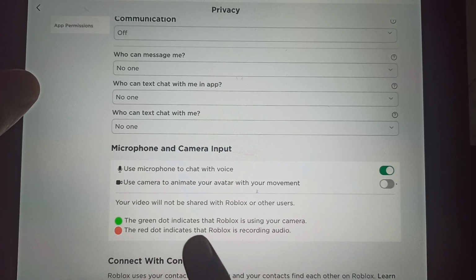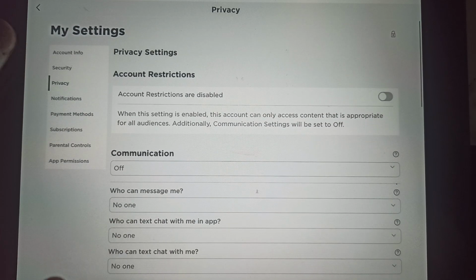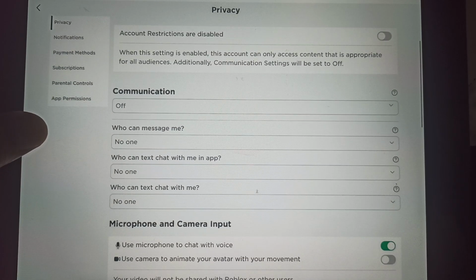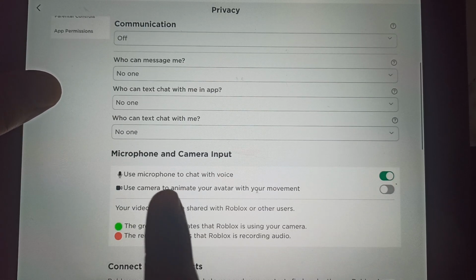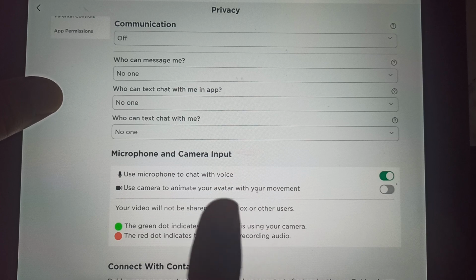But if you don't see this microphone feature, then you haven't verified your phone number. You just need to go to account info, enter your number, and by using a one time password, verify your number. Once you verify your number, you will instantly get the microphone in the privacy or voice chat feature.